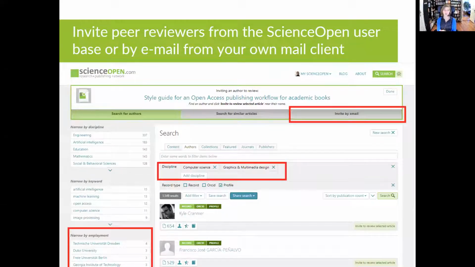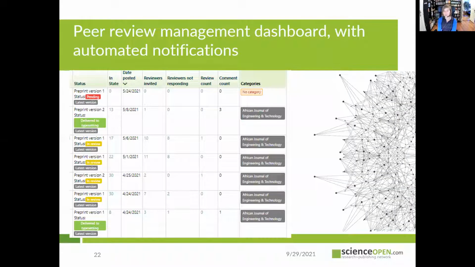Then we have a system built into the ScienceOpen platform where the editors can invite reviewers. So either looking for researchers who are registered on the ScienceOpen platform or searching for similar articles within the 73 million on the platform to get ideas for potential reviewers, or just simply inviting somebody with an email address. And then we provide a peer review management dashboard with automated notifications that can support your peer review system.